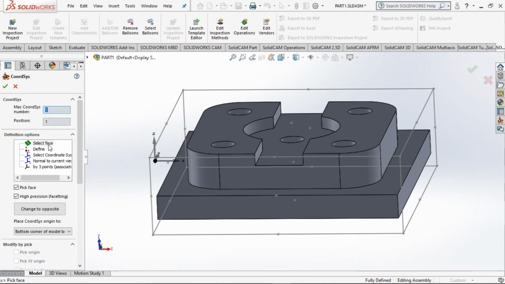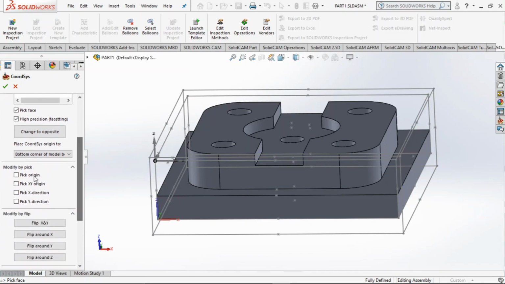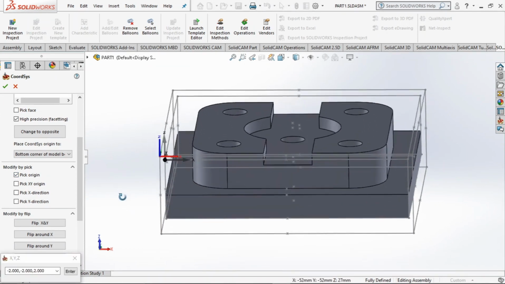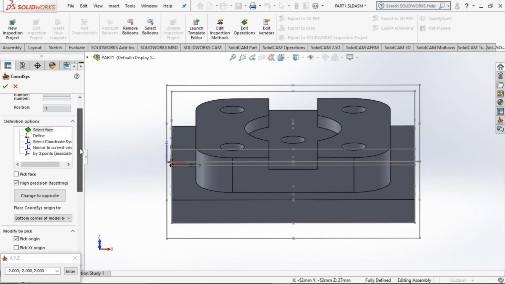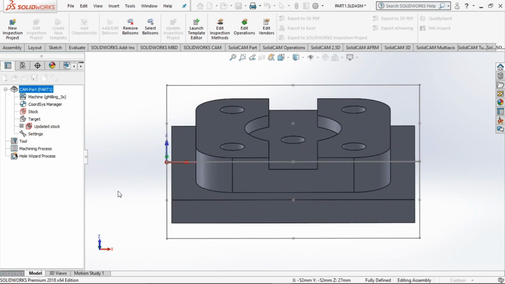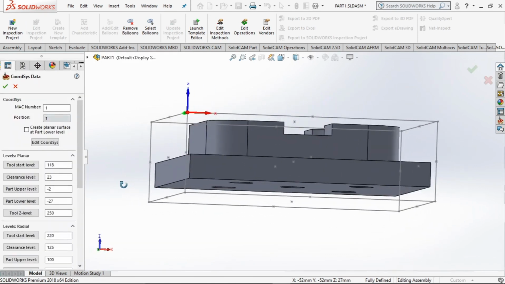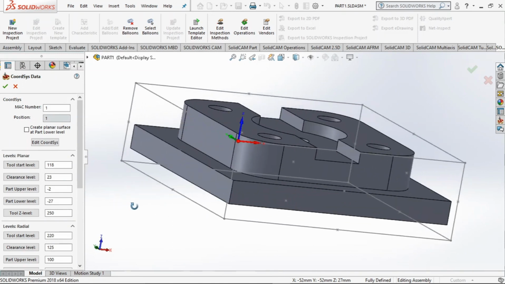Okay, just select the face again, right, and you have to pick the origin as this, right? So it directly moves to the top place. So now we are ready to go.